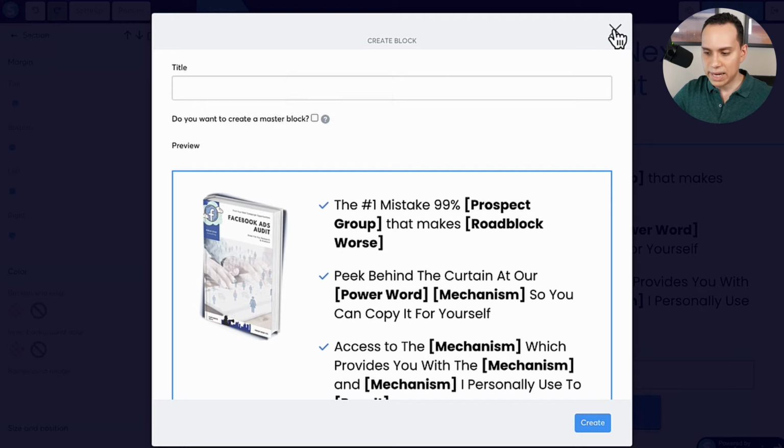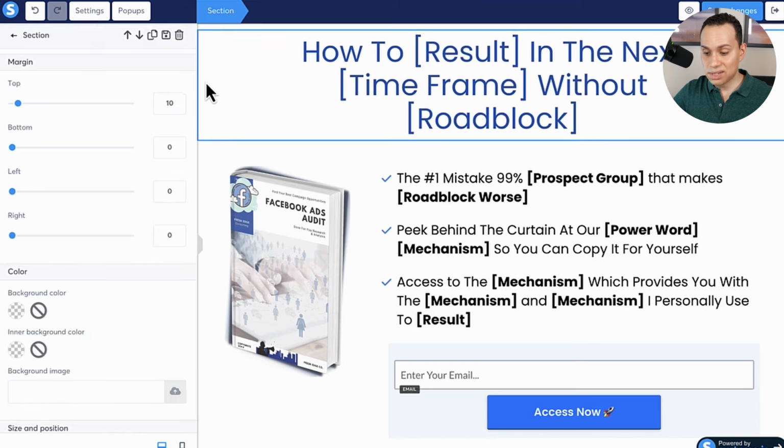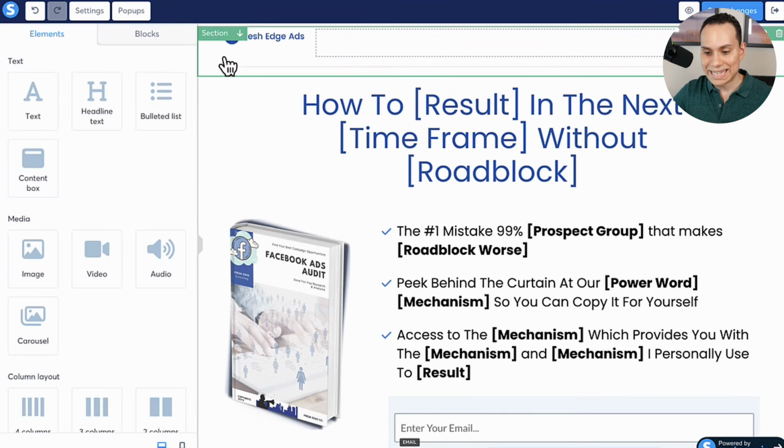So I'll go ahead and exit that out. And with that, you are all set and ready to start designing inside of Systemi, whether you're working on your landing page or any page for that matter. So let's go ahead and dive into building our landing page.